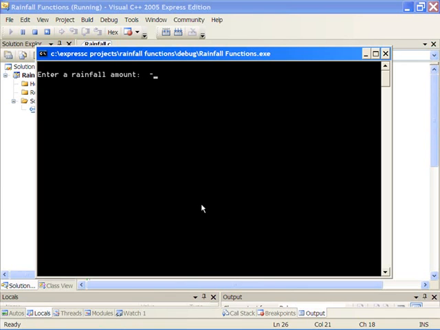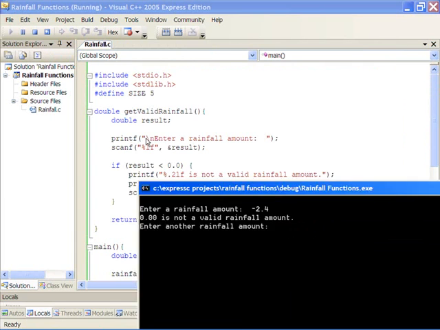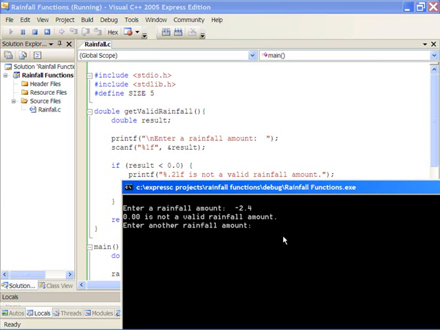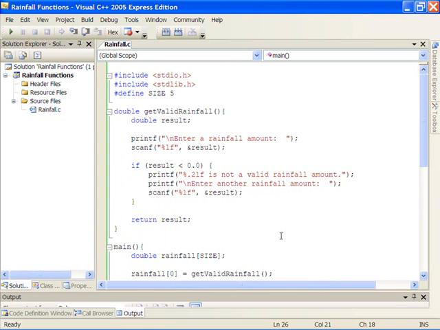Enter a rainfall amount. Suppose we enter one that isn't good, negative 2.4. Oh, 0.0 is not a valid rainfall amount. Enter another rainfall amount. And there's a bug on that output statement. We didn't include the variable. And here's another problem. Suppose I enter another negative number right now, negative 3.1. Well, it's happy with that negative number when it wasn't happy with the previous negative number, and that's a problem.